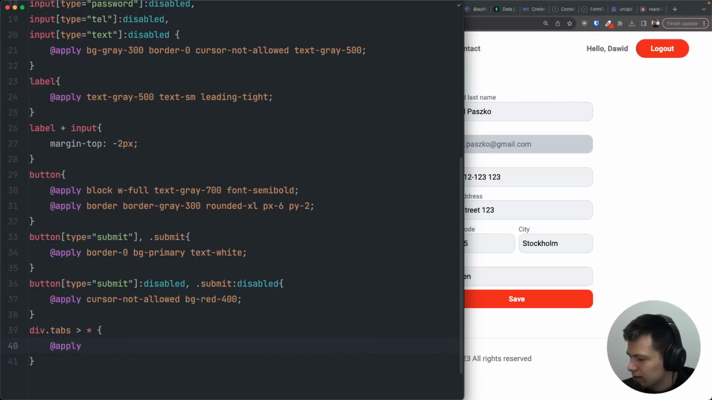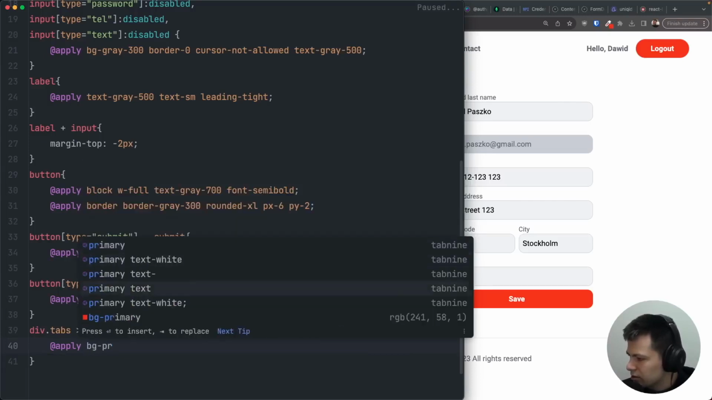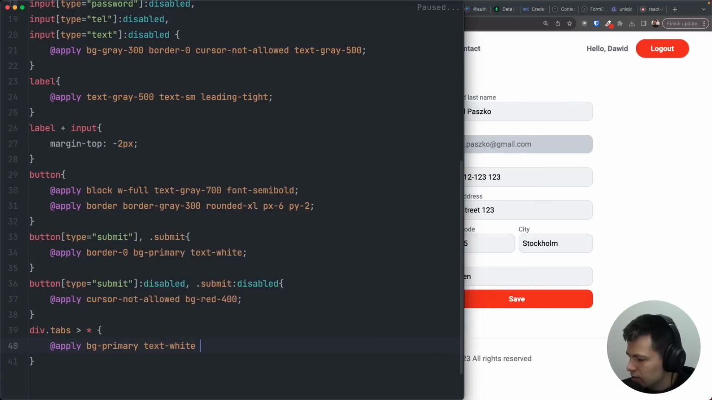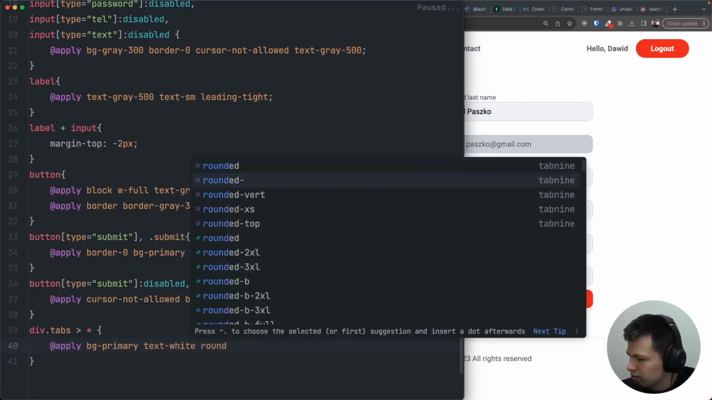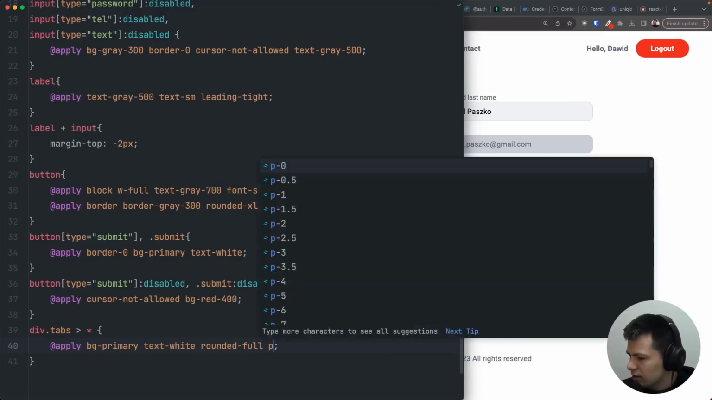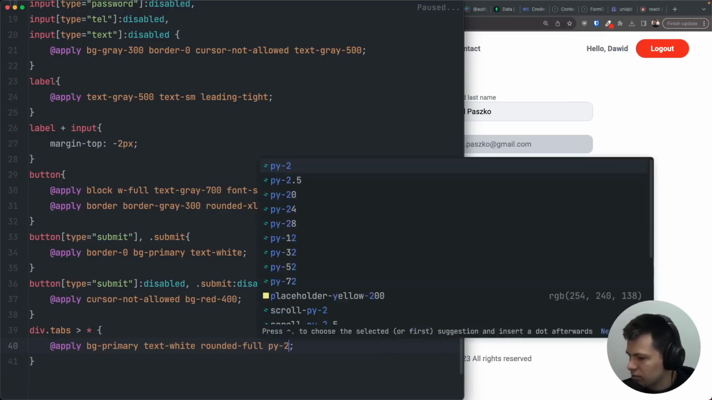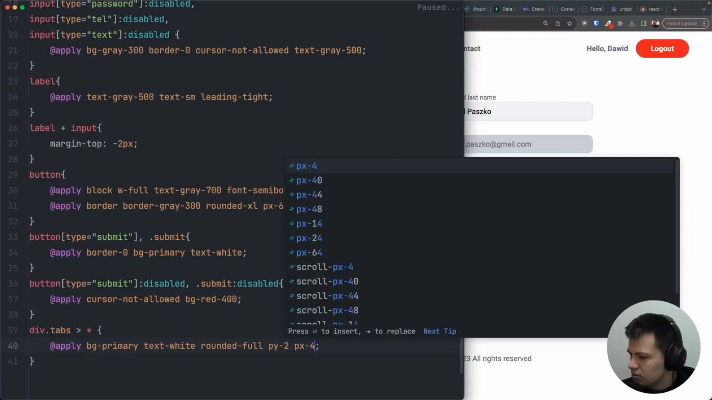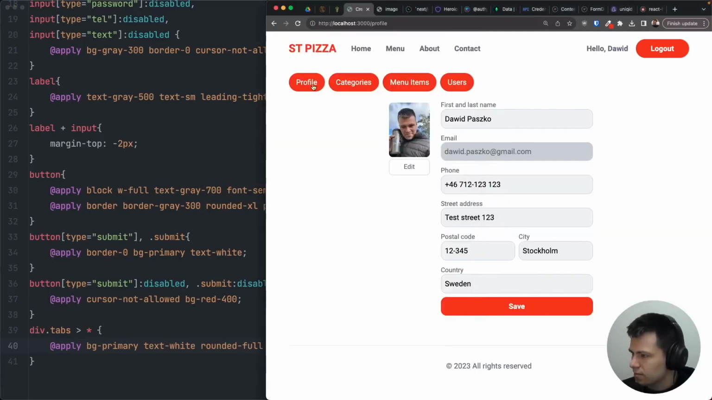Apply classes like background primary, text white, rounded full, and let's add some padding on the top and the bottom of 2 and on the sides of 4. Now let's see how it looks. Yeah, this looks much better.